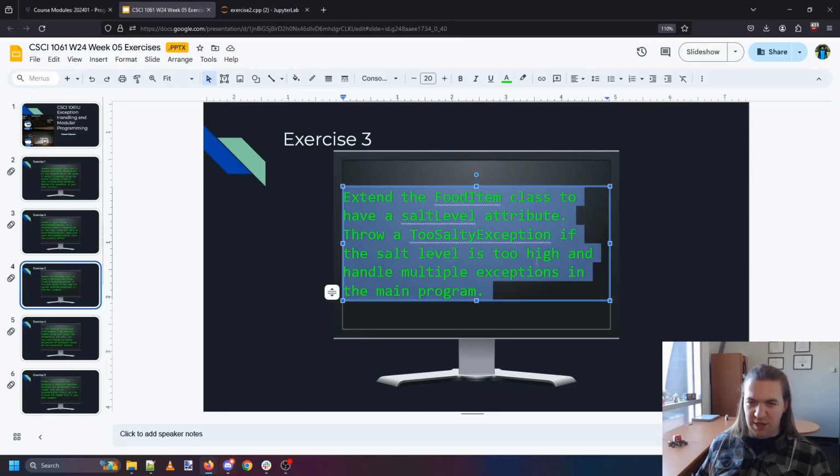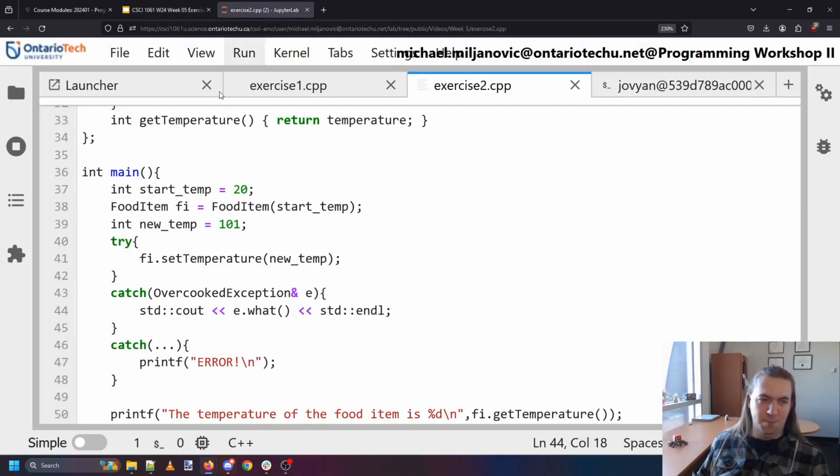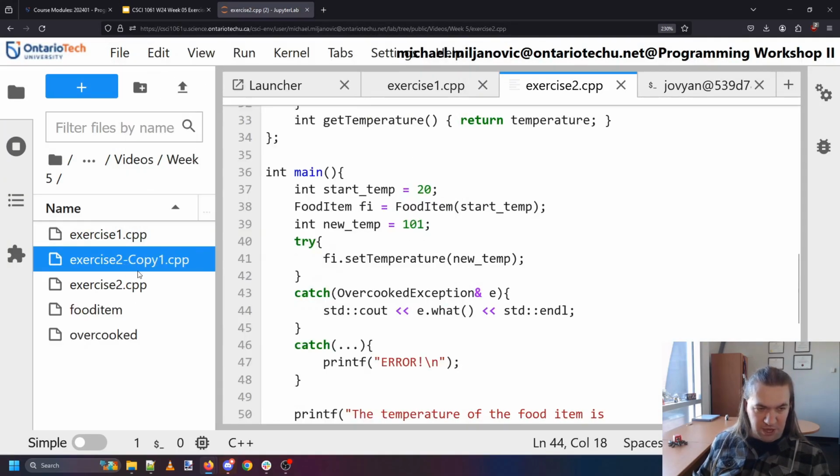Extend the food item class to have a salt level attribute. Throw a too salty exception if the salt level is too high, and handle multiple exceptions in the main program. Well, we kind of already are handling multiple exceptions, but we'll add one more for the too salty exception. So, duplicate.